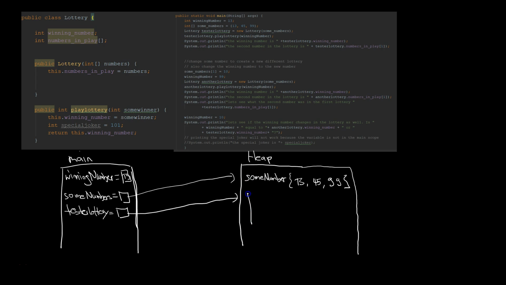And let me just write that as a box also, because it is an object. So we have tester lottery, and that lottery takes a winning number. I'm just going to abbreviate that WN, and it has a numbers in play list, and these will be created over here.